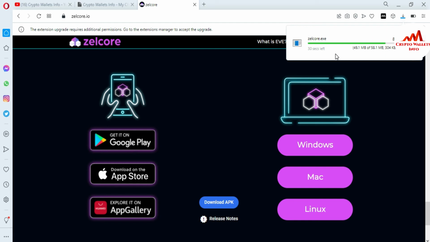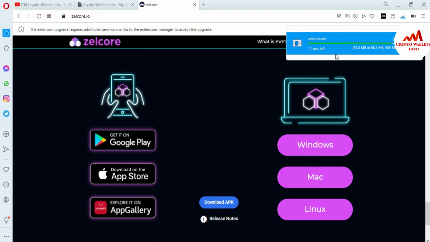So 27 seconds left, then my software will be downloaded completely, and then I will install it. 10 seconds, 8 seconds, 6 seconds. Waiting for my setup to complete. 98% is complete. So as you can see here, the Zelcore.exe download is completed.